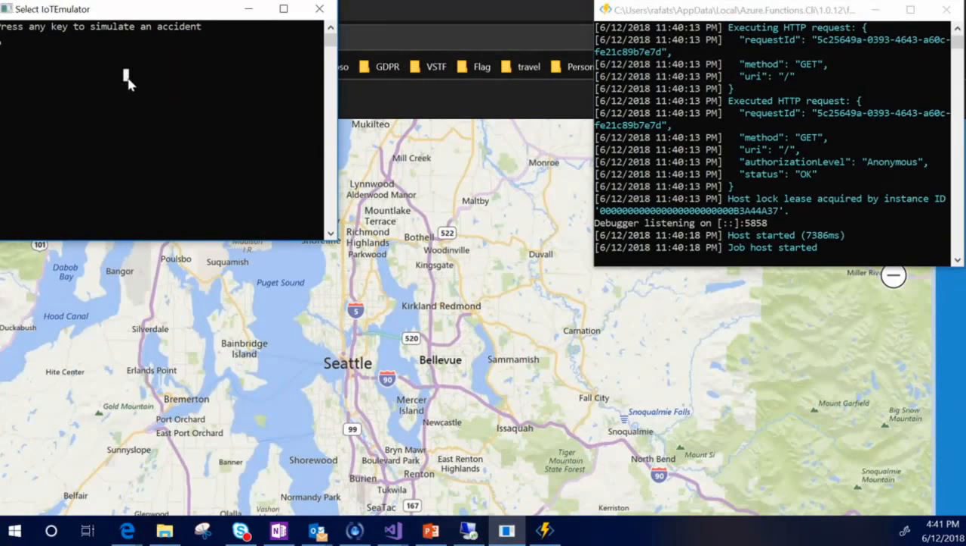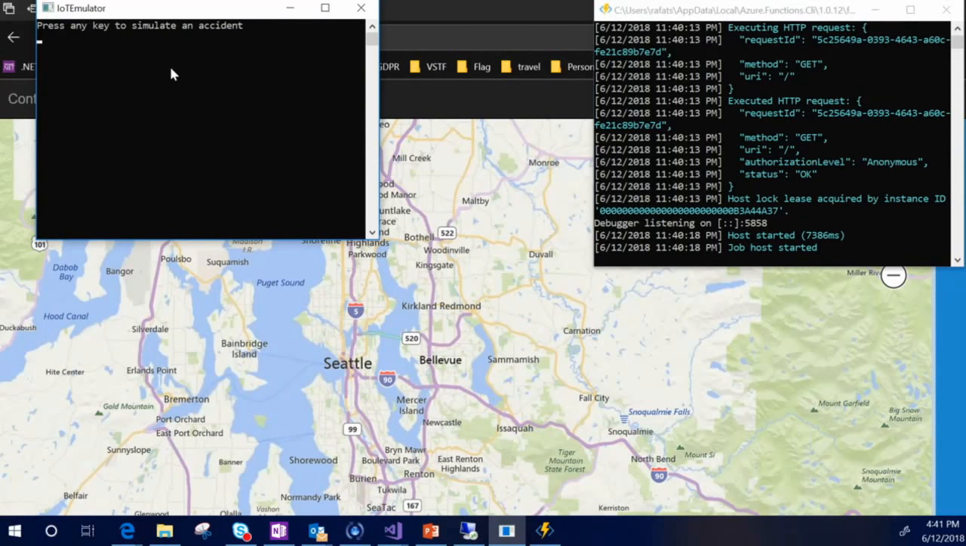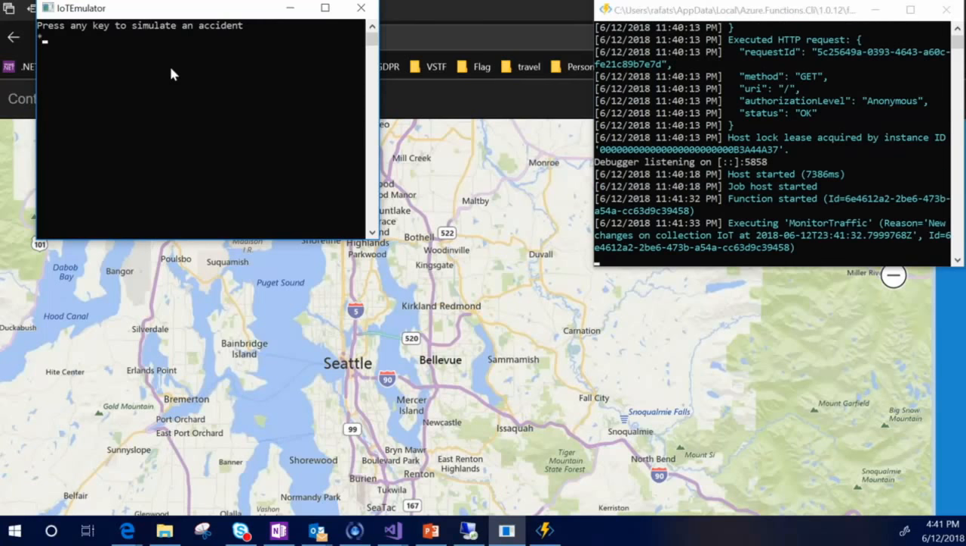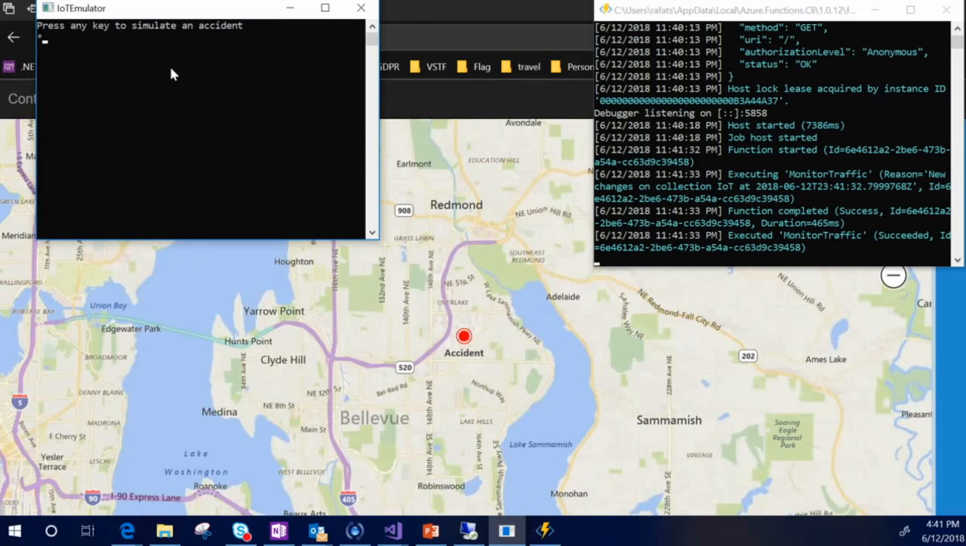And here's my IoT emulator, which is going to send some data to emulate an accident. And this is the place you become nervous. You wonder if your demo will work or not. It better work. So you see the change feed, and quickly you see where the accident happened.